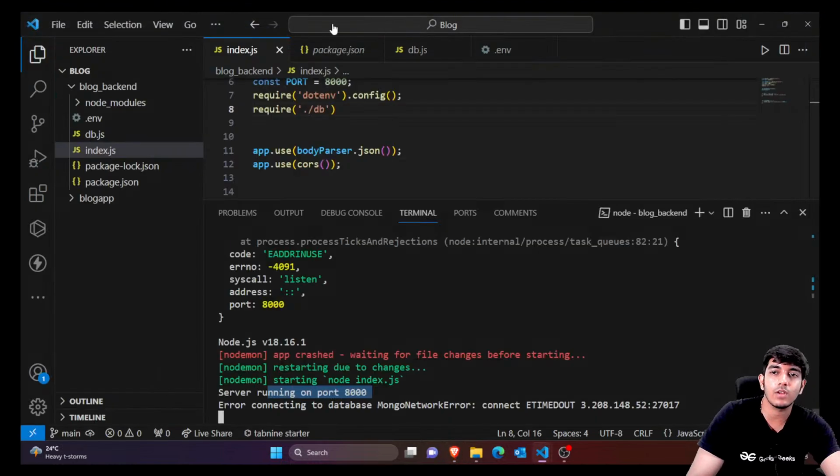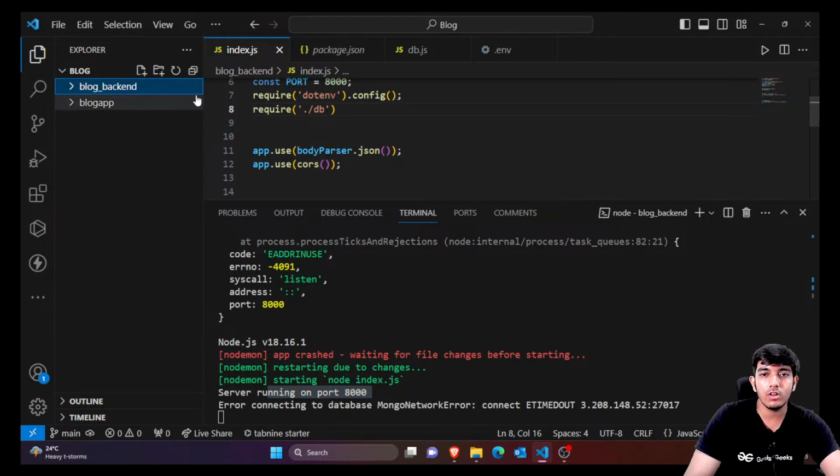So we have set up the backend as well as the front end, and I've given you a brief introduction about the project. If you have any doubts, you can ask me in the live chat, and after that we'll end this session. Before ending this session, I would like to upload this code on GitHub.